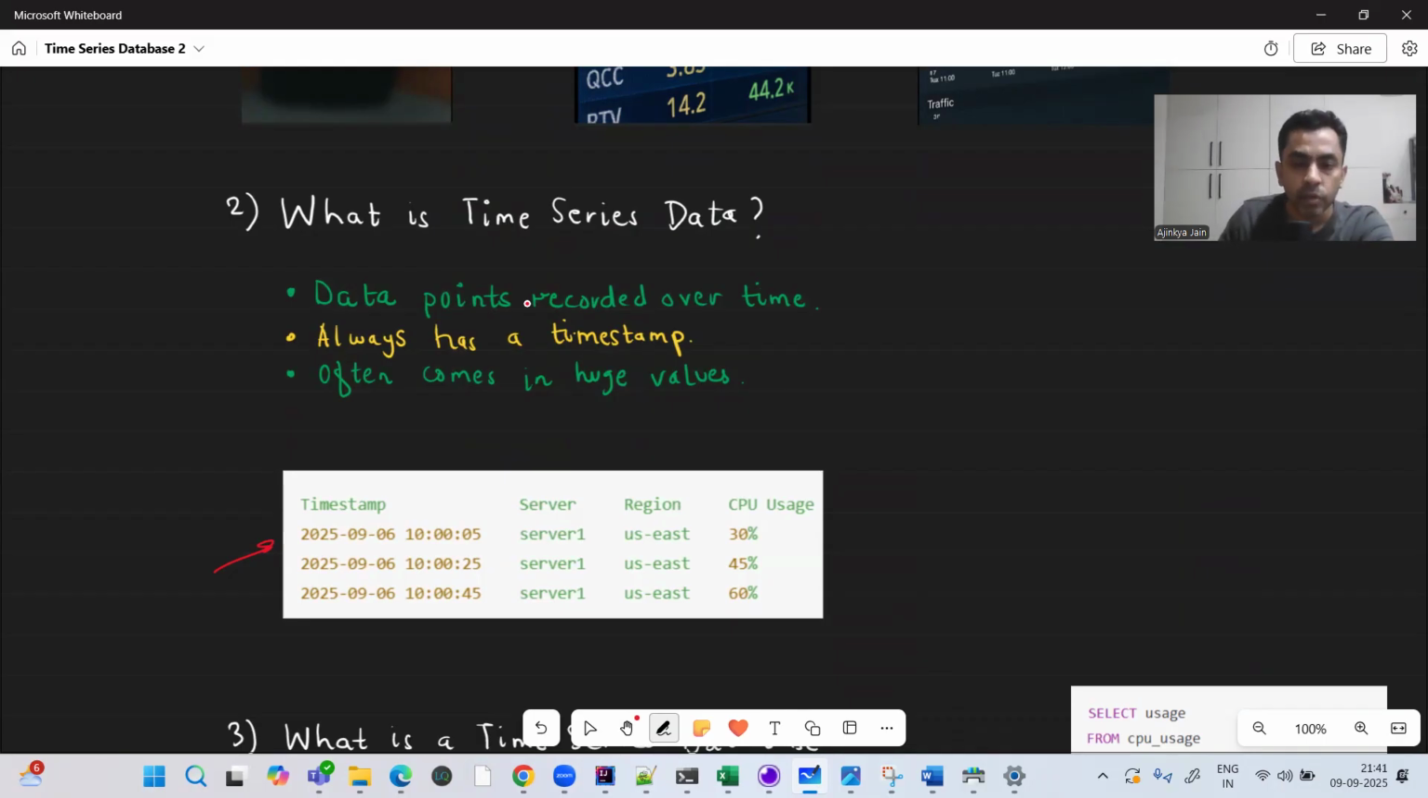If you see, we have CPU usage as a data point. Here is the CPU usage of server one, and it has a timestamp associated with it. At 10 hours and 5 seconds the CPU usage was 30%. At 25 seconds it was 45%, and at the 45th second it was 60%. So each data point is associated with a timestamp.